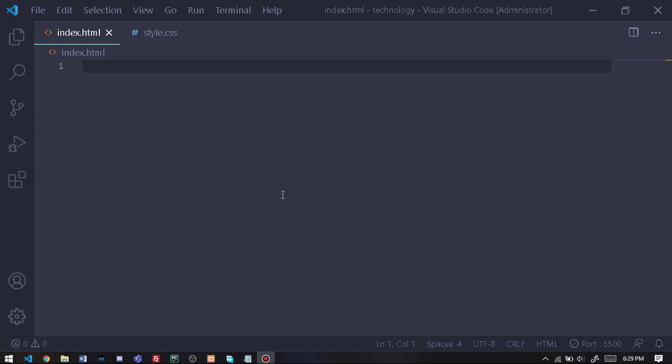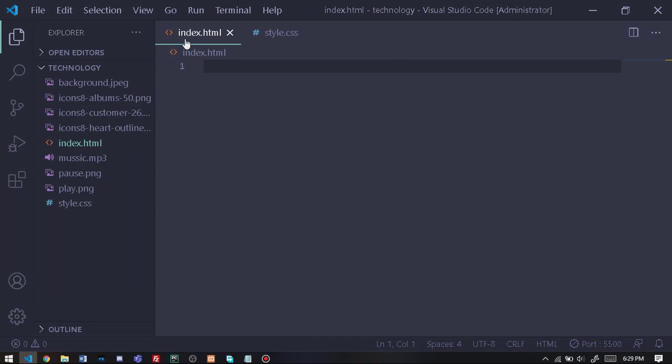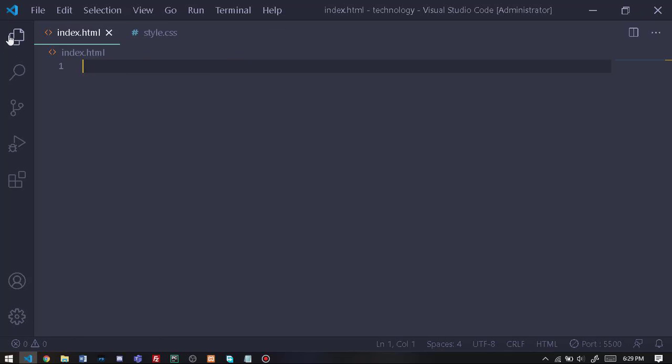Today we are going to create a beautiful looking website about music with HTML, CSS and JavaScript. So without further ado guys, let's get right into it. I have created the basic files, which are the index.html and the style.css, and I have my images that I'm going to use as well as my music. So guys, let's start.